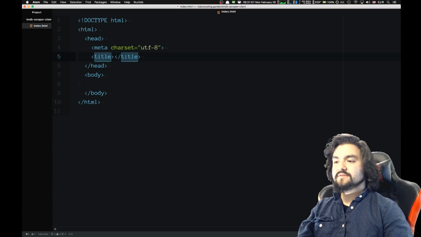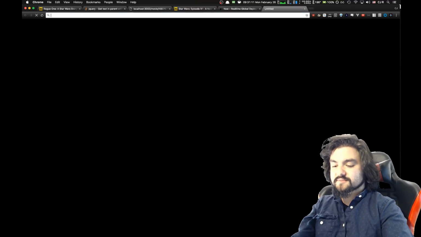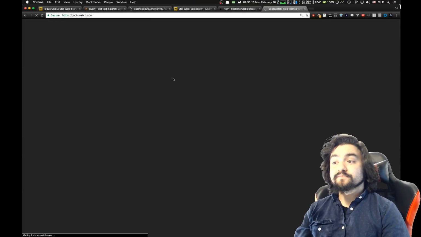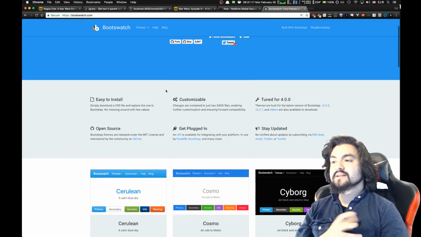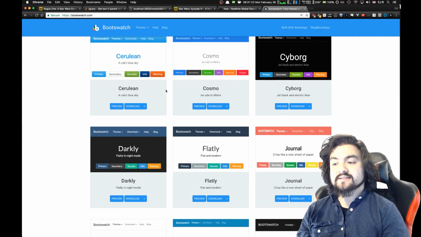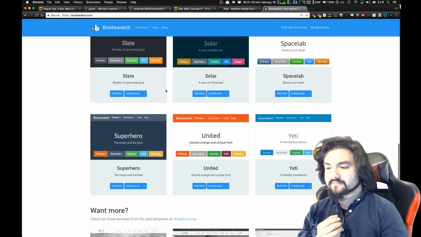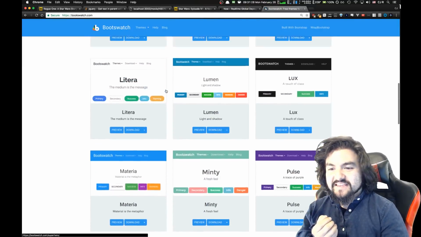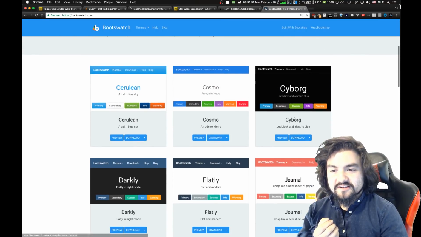Okay, basic HTML file. I'm going to add Bootswatch. If you haven't heard of it, it's pretty sweet. It's themes for Bootstrap. So the default Bootstrap theme looks like Bootstrap, but these all use the exact same classes as Bootstrap, but they just look different, cooler, various styles. Let's use Cyborg.